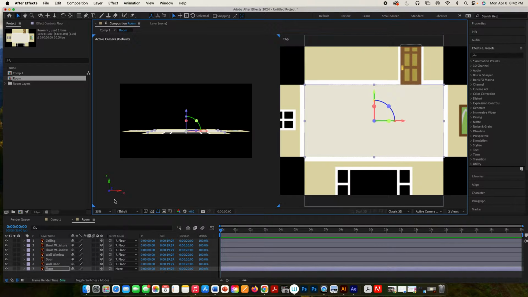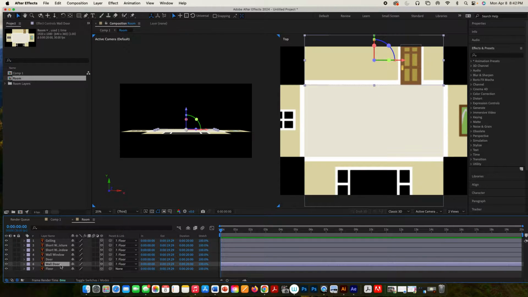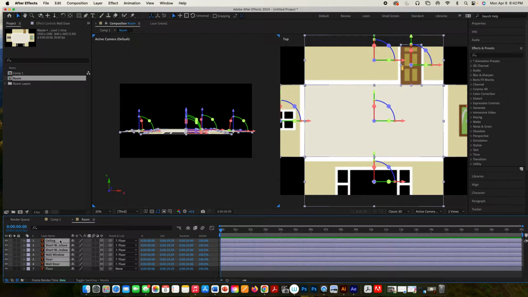Okay. Now we haven't created a camera yet. We will in a moment. But the next thing we're going to do is select all these layers here, the wall from layer 1 through 6, and we're going to unparent it from the floor. Okay? So now they're not parented to anything.